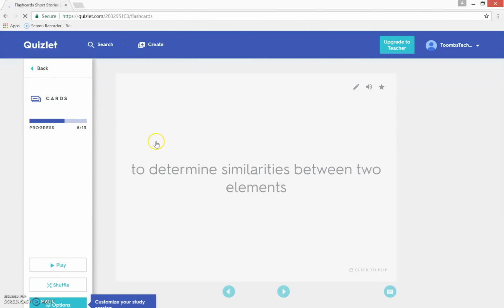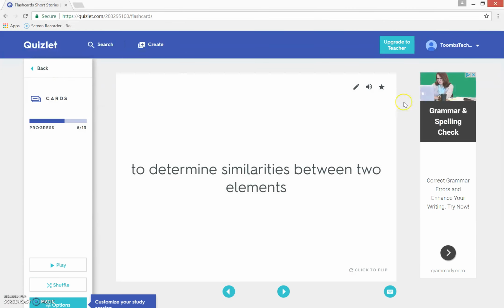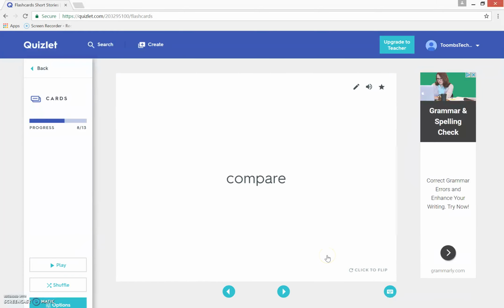So I'm going to click on flashcards, and this is what Quizlet was originally designed for. It's a digital flashcard study system. So this is sort of the classic use of it. And so what it starts off with is a definition to determine similarities between two elements. All right, and so I need to know what the definition, or excuse me, what term goes with this definition. If I don't know, I will click to flip.